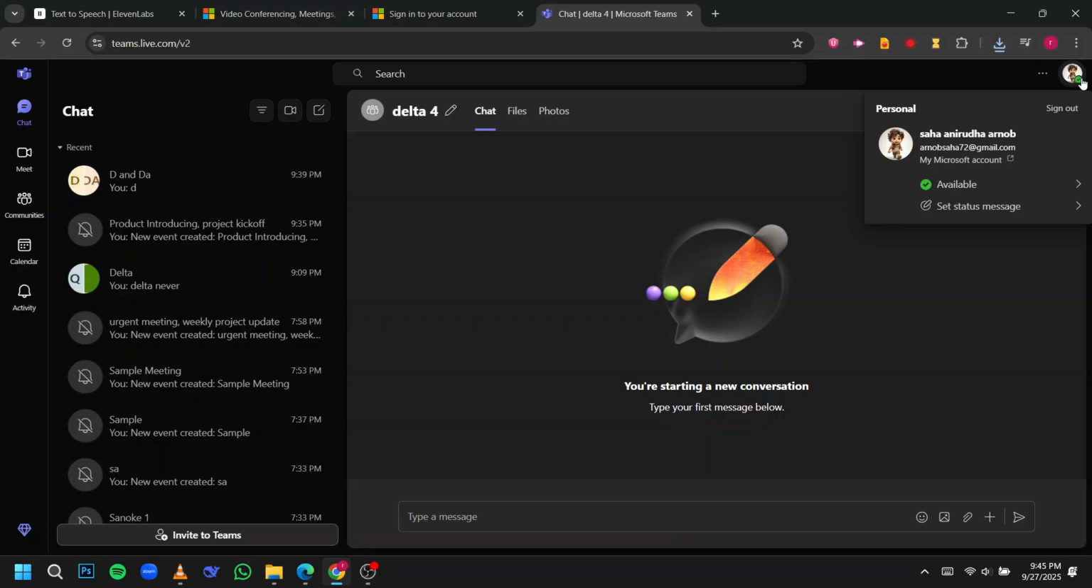Clicking it opens a drop-down menu. This menu is handy because it contains several important settings and options that can improve your Teams experience. With the menu open, you'll see your current status displayed. It might show as available or reflect the last status you set. Click on your current status to see all the options.